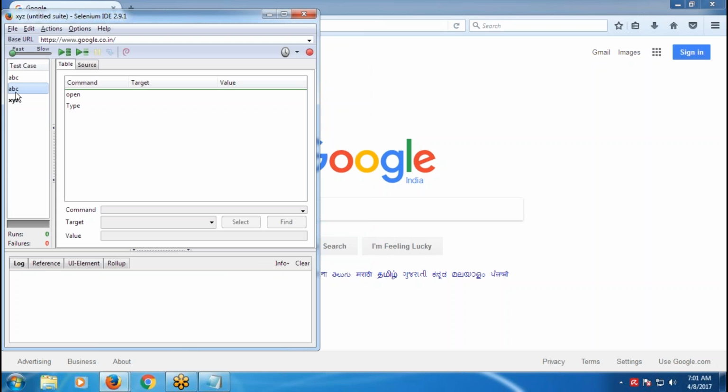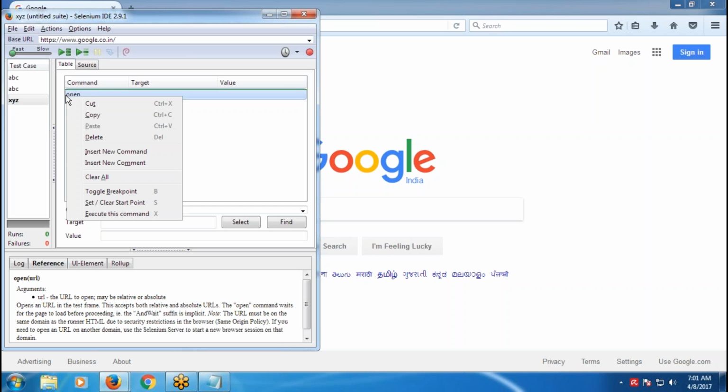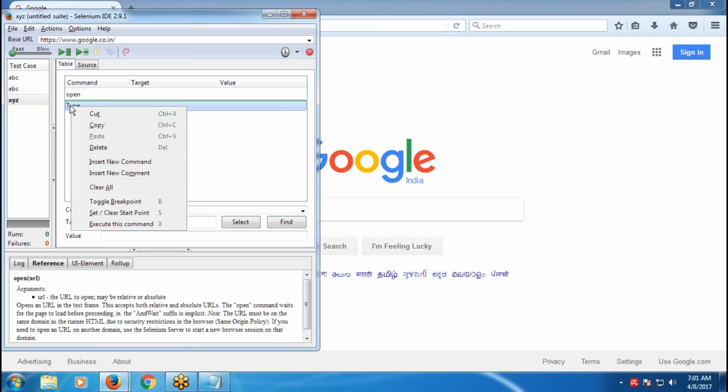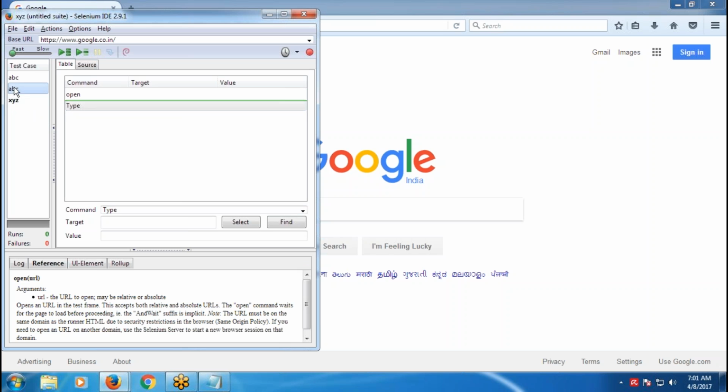What is the advantage of this one, Ravindra? Observe. Yes, sir. What is the advantage of add test case? So we can save and open multiple test cases in test suite, and we can copy and paste test script from one test case to another, isn't it? Oh, yes, sir.